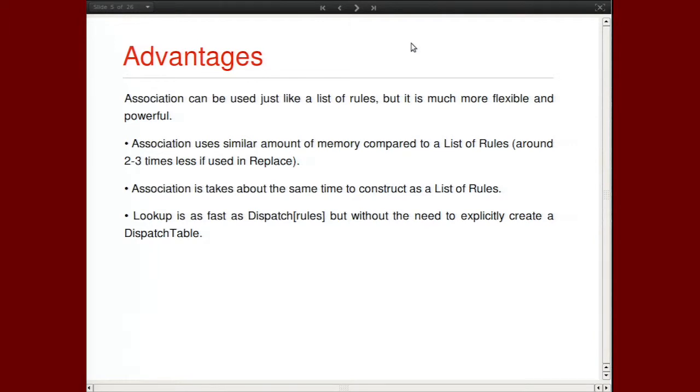It uses a similar amount of memory compared to a list of rules, about 30-40% more. It uses 2 or 3 times less memory if you start to use those rules inside Replace, because rules have to build up certain tables internally in Mathematica to make them work fast. So it has a much, much lower memory footprint. It takes about the same amount of execution time to build an association as a list of rules, but continually looking up in an association is like looking up in a hash table. It's order 1.